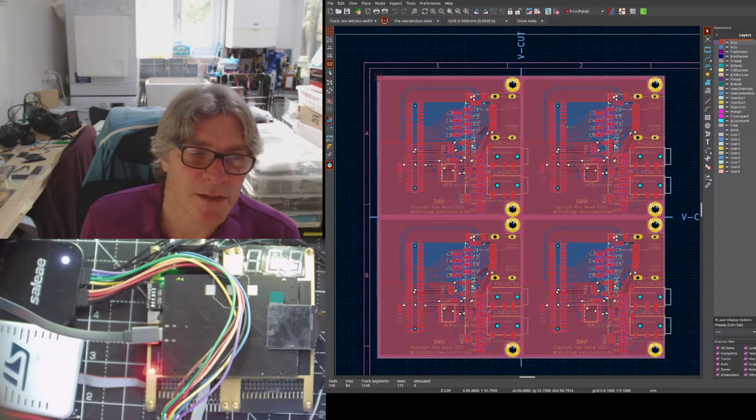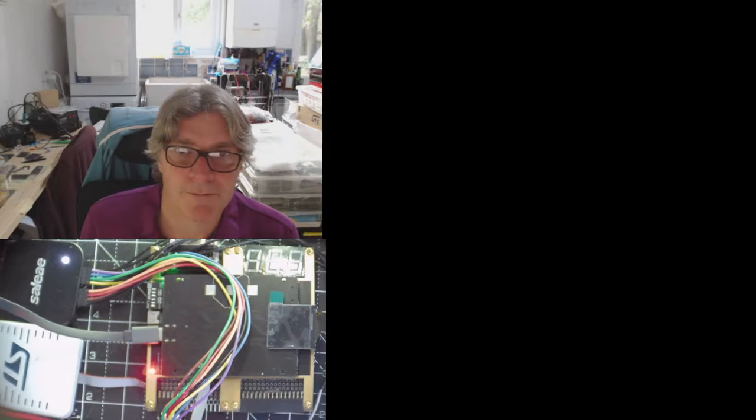So I'm ordering those tiles, and the final one was the battery PCB, which I can't seem to find on my list. That one.